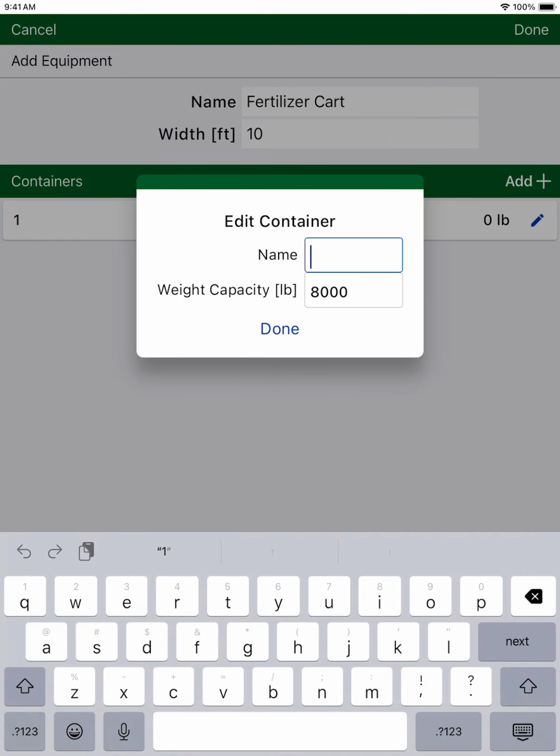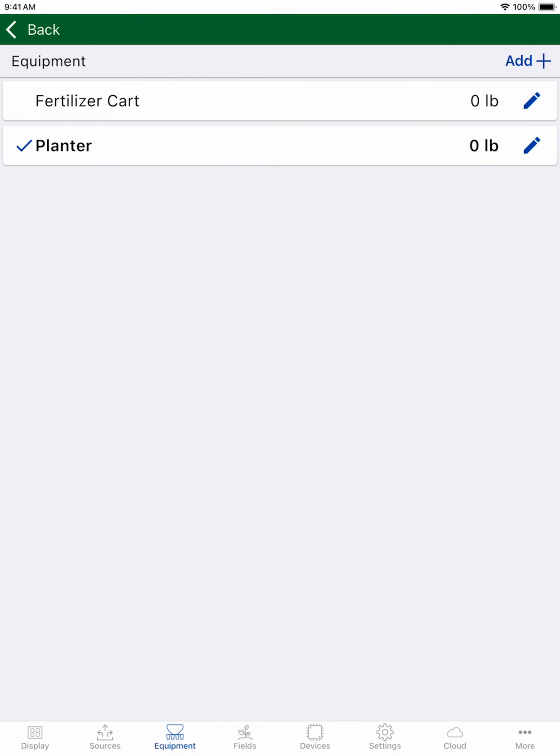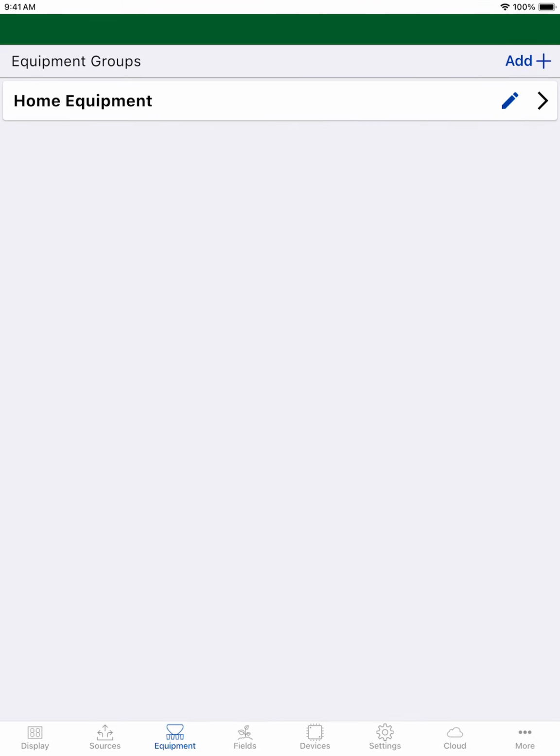But I can rename it here and give it a different weight capacity should I want to as well. And then we can tap Done, and that's our new piece of equipment. And then, because this equipment is empty, I can swipe left and delete it just like so. That has been the equipment group, or the equipment tab, which hold equipment groups and equipments, as well as that equipment's transactions, and how to edit those a little bit.